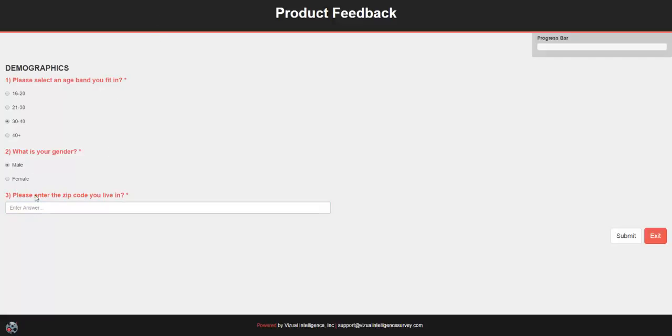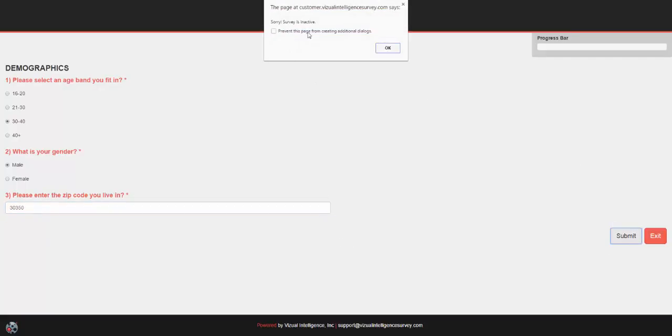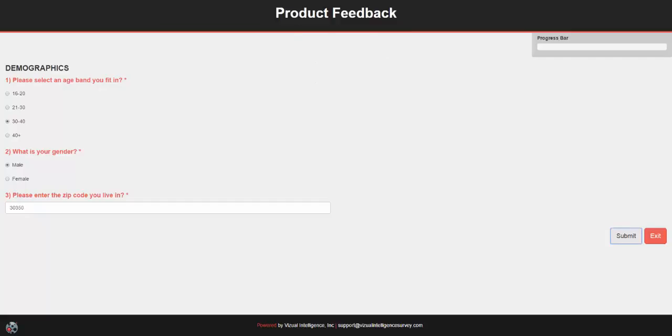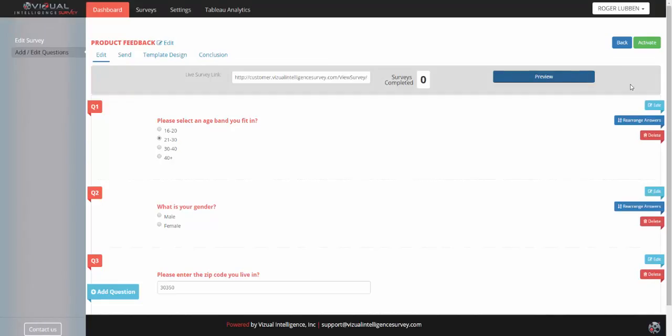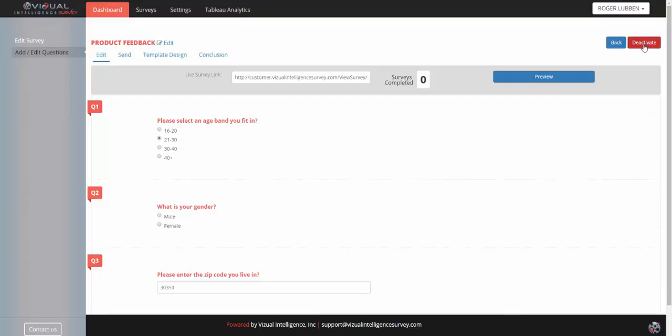But one thing you won't be able to do is submit your survey. And it's because it's inactive. The reason you have to activate it is because once you activate it, there's no going back. You can't go back and change your questions. You can't add questions. You can't do anything. So make sure you preview it and it's exactly what you want, because once you hit this activate button, you can't fix or change anything. So I'm going to activate the survey.